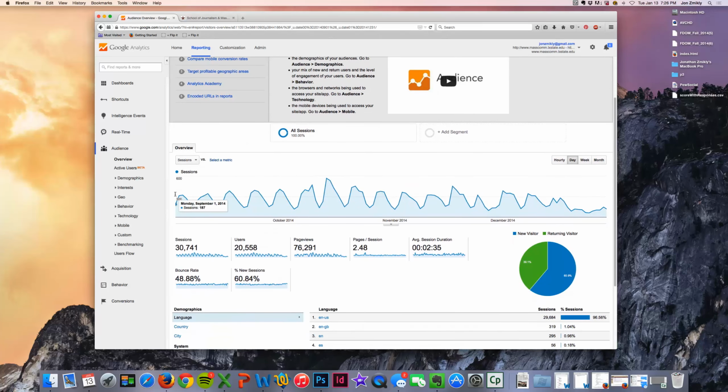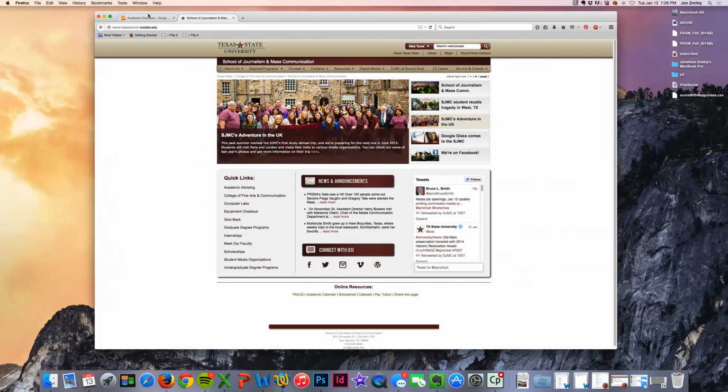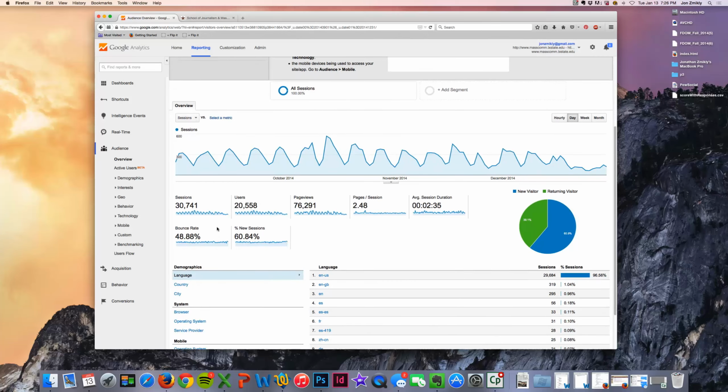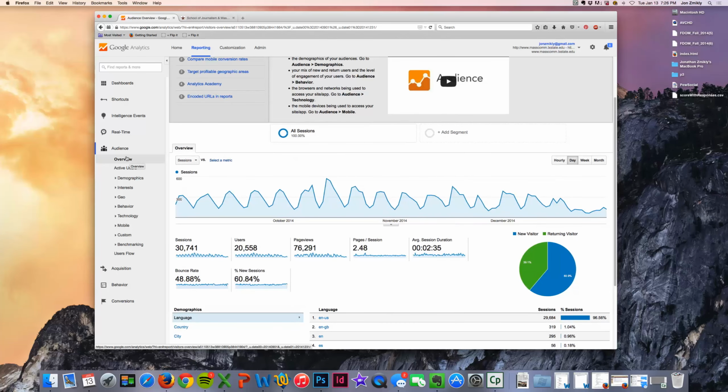Just at a glance, you can see that when people go to the website, they're going to the website on weekdays and not on weekends. And so that's what all these peaks are, weekdays, and the valleys are weekends. And so that's really helpful when I'm coming up with content for the website. I'm going to want to release that content on weekdays and not at like 1 a.m. on a Saturday.